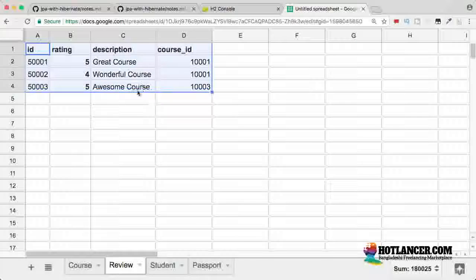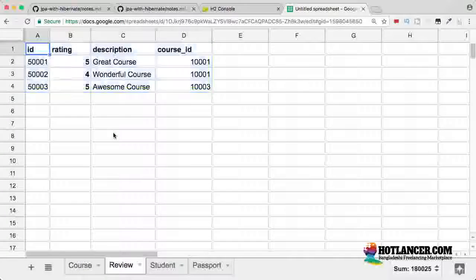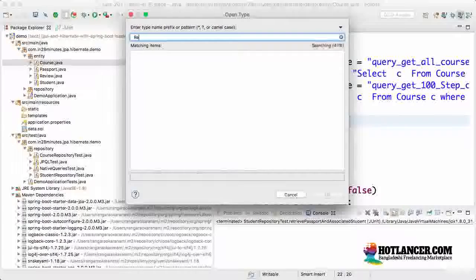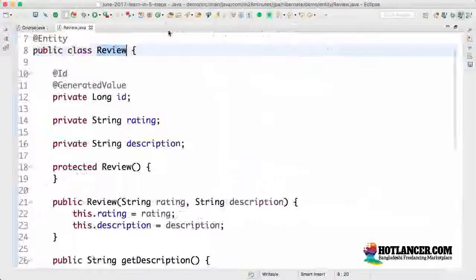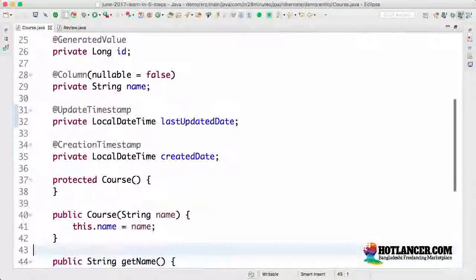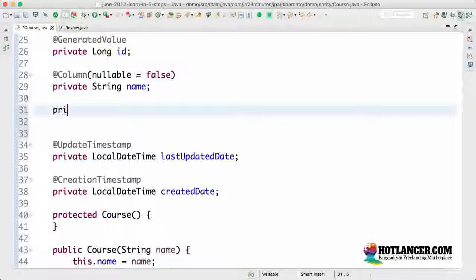Now that we have the database design ready for the course and the review, let's start mapping this to our entities. I have the course entity open, and now I'll have the review entity open. In the course, for a single course, we will have multiple reviews present. So for a single course, we can have a list of reviews. So how should we store it? I can have n number of reviews. So what we would do is store it as a list.